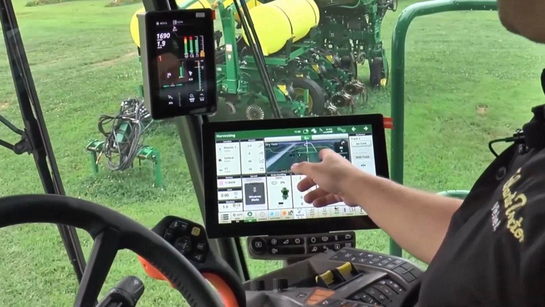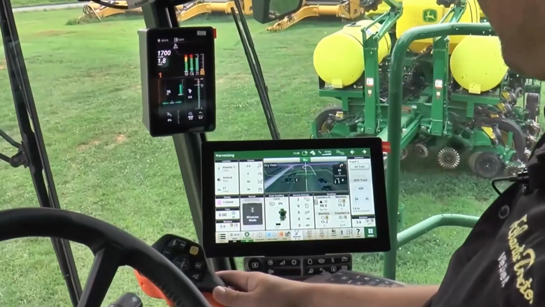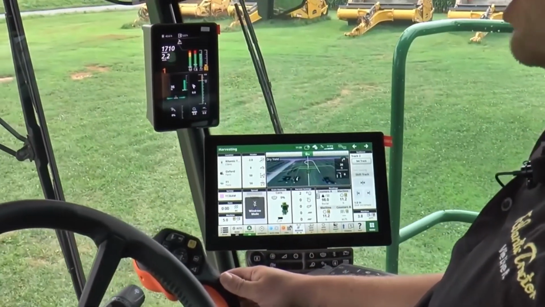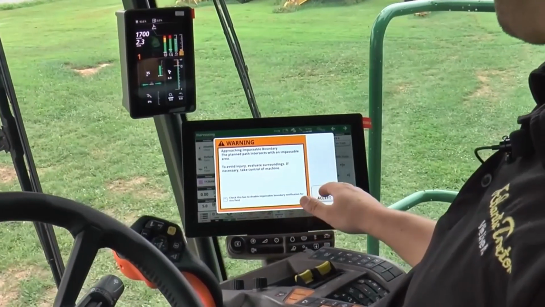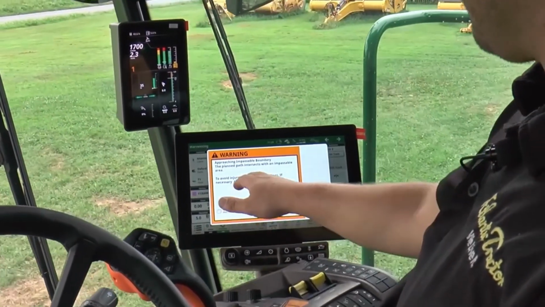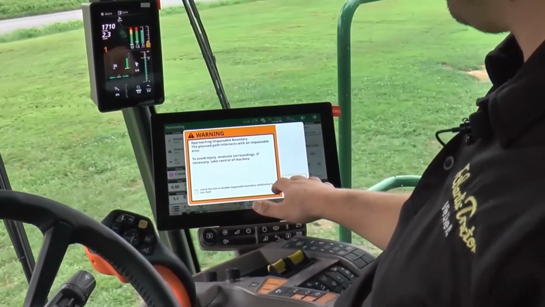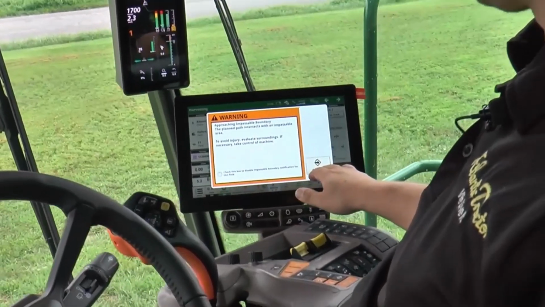On your guidance page, you will actually see your guidance line created as it turns, and as we enter the headland, the machine will start to execute its turn. It will also tell you how many feet it's away from the headland. It may flash this warning saying that the machine possibly might exit the external boundary.